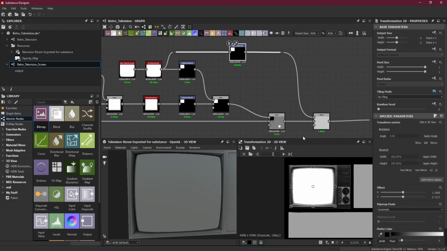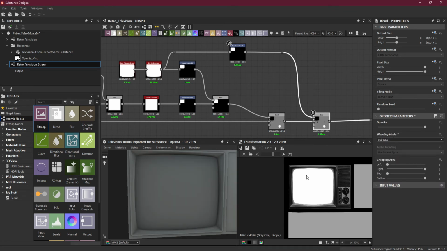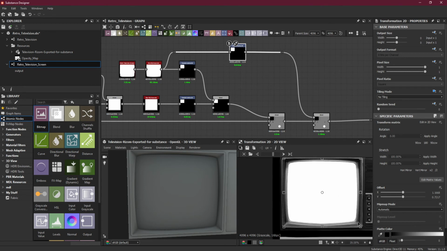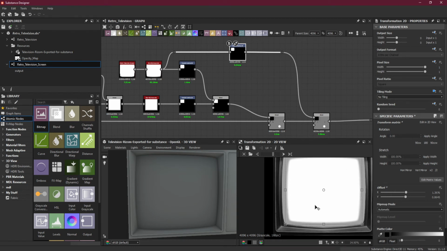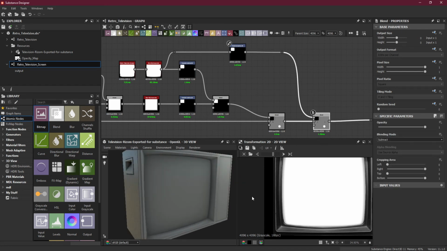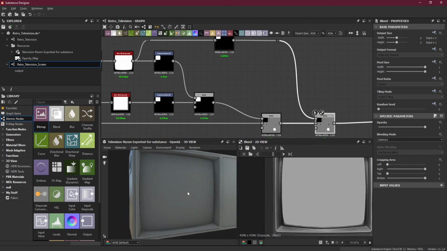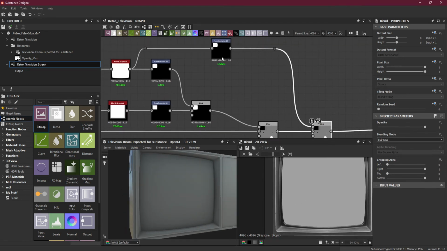I will double click it here, and then I will choose subtract, and then this one, decrease the size of it, and you can see it is subtracting. However, it's not showing on the 3D viewport right now, because we need to increase the white amount of this frame.